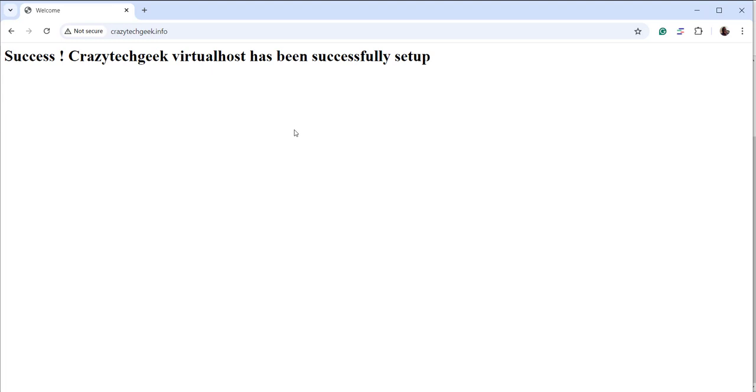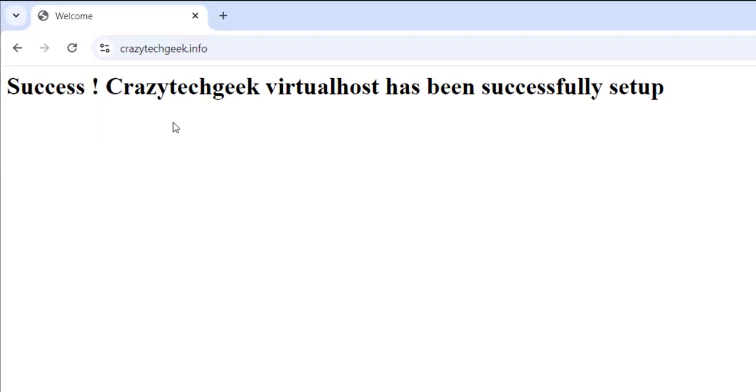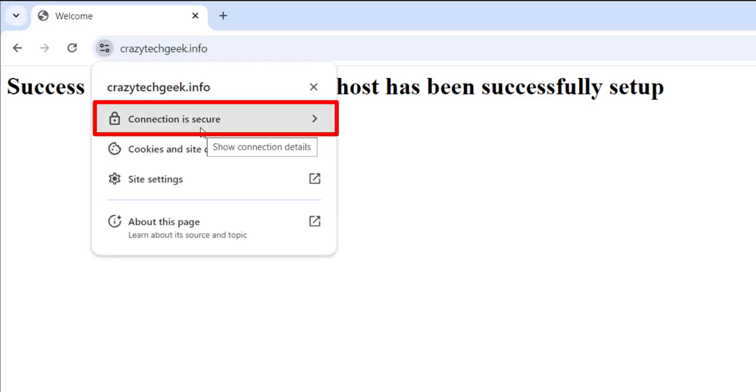So now what we're going to do, we are going to reload our web page and see whether our site is now encrypted. So I'm just gonna hit the reload button, and there we go. So as you can see now, we have a change in the URL bar. Okay, so when I click on this button here, you can see now the connection is secure.